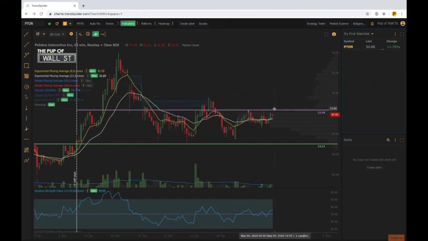Actually, I'll show you real quick. You hold down Command on a Mac, you drag it up, now you got yourself a new line. What happens if we break this line? Where can it go next? Well, let's take a look. Probably right here. Look at that, another resistance line.